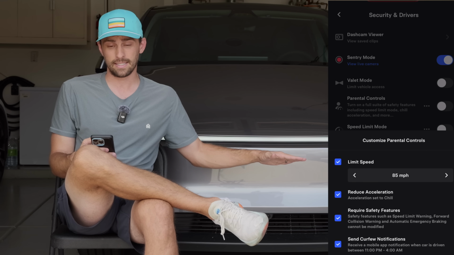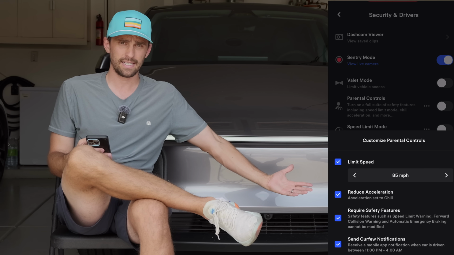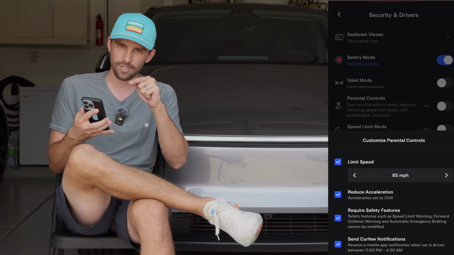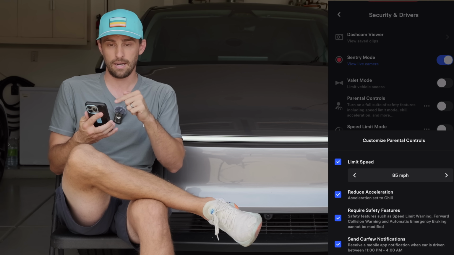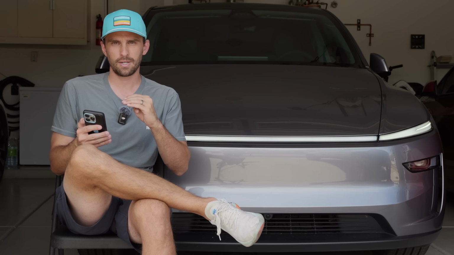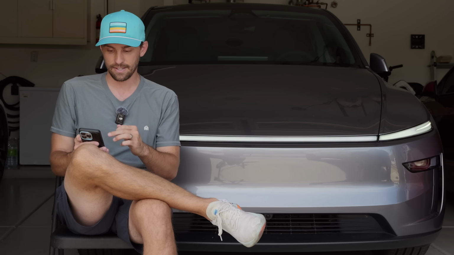But I think for a teenager, as crazy as it sounds, you can get a used Tesla for like 15, 16 grand, still gets software updates, still very safe, and you still have these parental controls, which I think are great, and especially as a parent. So not only can you customize the parental controls, you can then turn them on and off. So that is really cool.